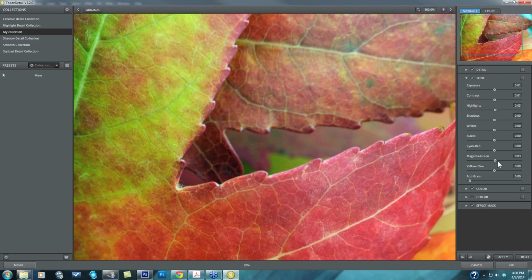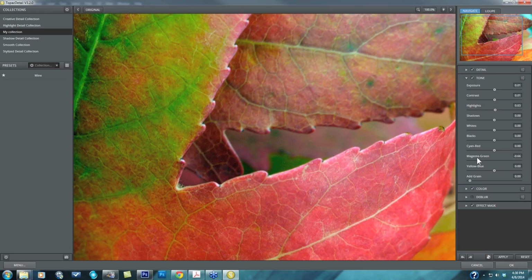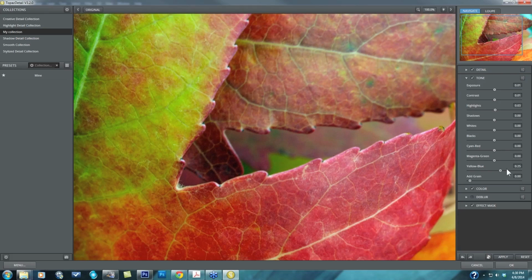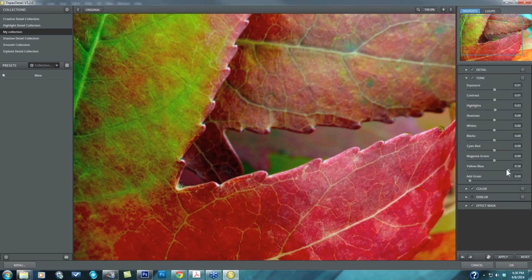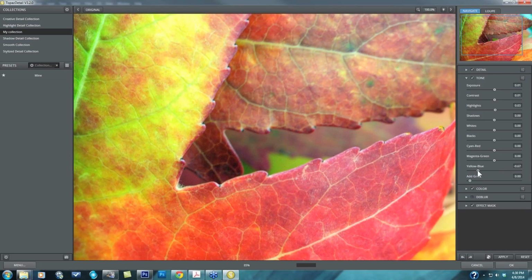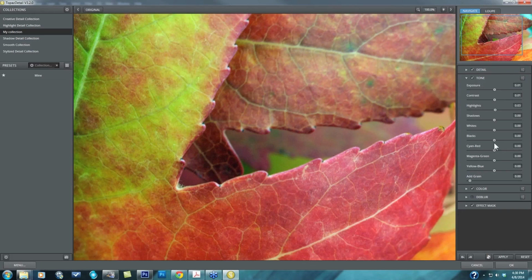Same thing with the magenta green. If I go to the right, the green will get lighter, magenta will get darker. If I go to the left, green will get darker, magenta will get lighter. Blue and yellow, if I go to the right, it's going to make my blues brighter, my yellows darker. As I go to the left, my yellows are brighter, my blues are darker. So you have some really unique capabilities there just to give your image a final once over with the tone.